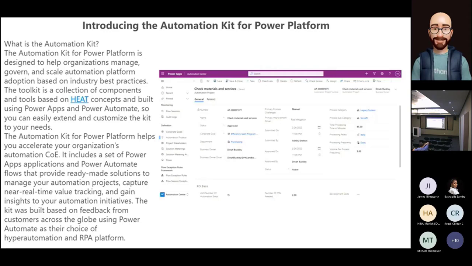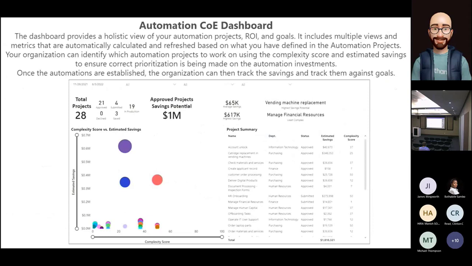It includes a set of Power Apps applications, Power Automate flows, and ready-made solutions to help manage any automation project you have. You can capture near real-time value tracking and even gain insights into your automation initiatives. Now, this kit was built with feedback from our customers who are using Power Automate as their choice for automation and RPA platforms. Along with this, we're also bringing in the COE dashboard that provides a holistic view of all the automation projects you have, your return on investments, and your goals.